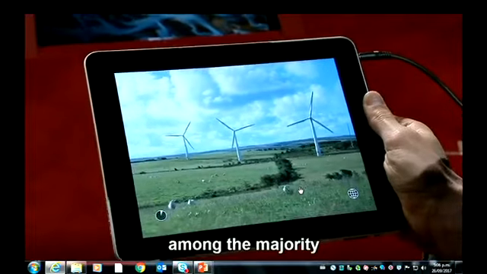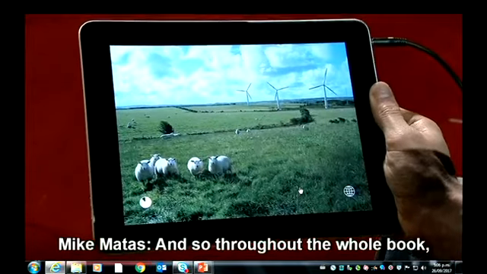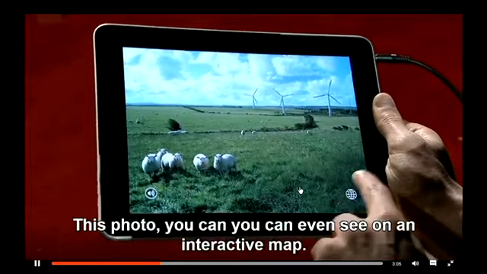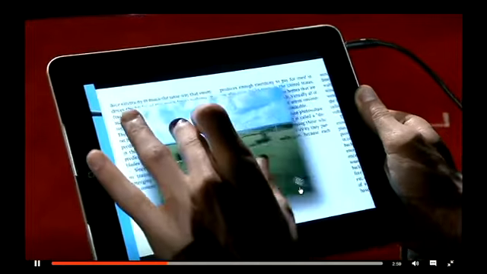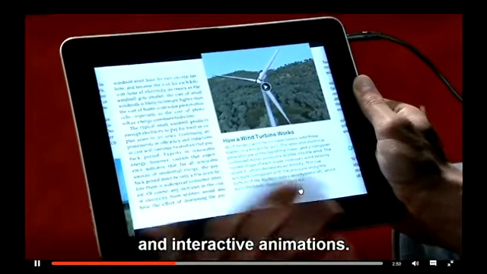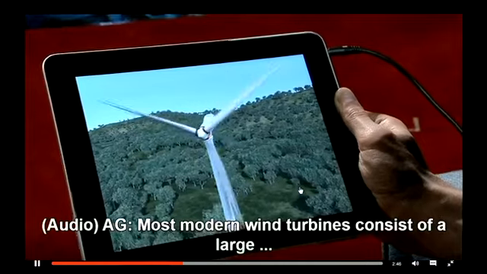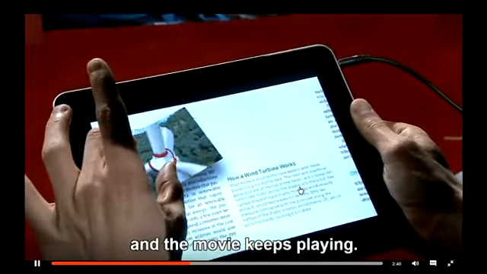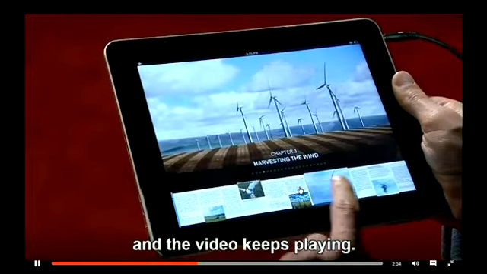I consider myself among the majority who look at windmills and feel they're beautiful. Could be New Zealand. And so throughout the whole book, Al Gore will walk you through and explain the photos. This photo you can even see on an interactive map. Zoom into it and see where it was taken. Oh. And throughout the book, there's over an hour of documentary footage and interactive animations. So you can open this one. Most modern wind turbines consist of a large... It starts playing immediately. And while it's playing, we can pinch and peek back at the page, and the movie keeps playing. Or we can zoom out to the table of contents, and the video keeps playing.